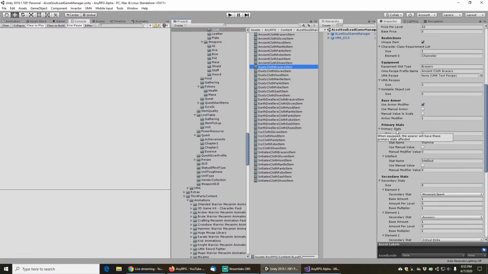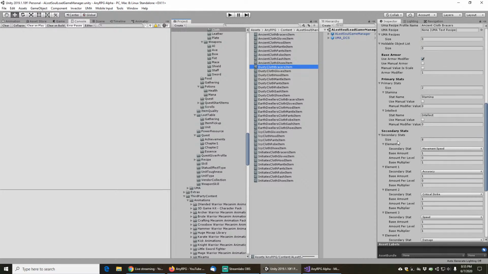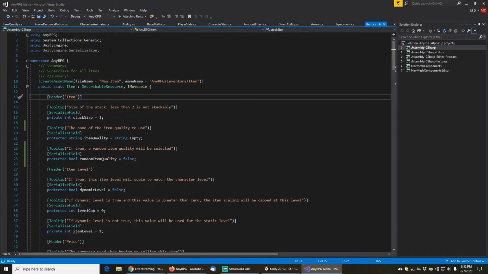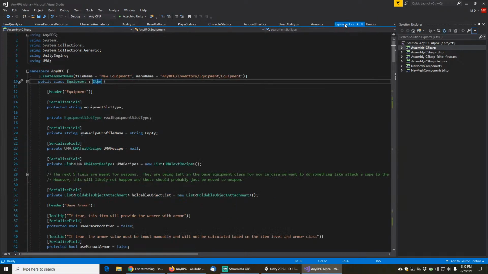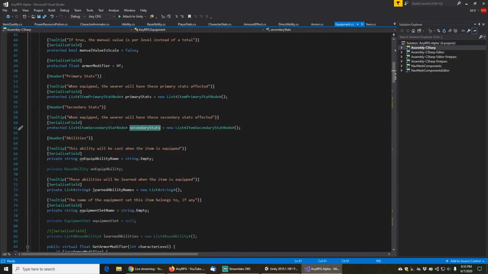Now we'll have to add some code for that, obviously, but from the inspector point of view, that's all that's needed for now. And we'll want to do the same thing basically for secondary stats. I'm just going to add a random secondary stats right here. Secondary stats are on the equipment class, not on the item class directly. So they're right there.